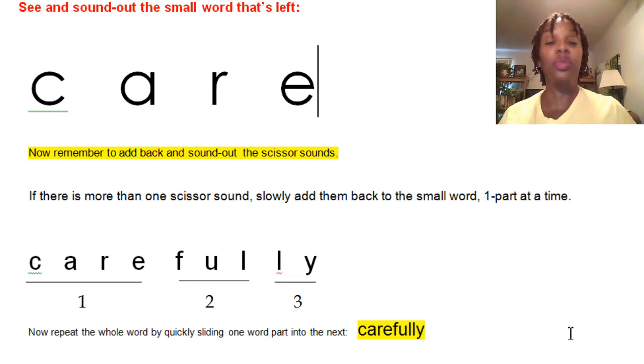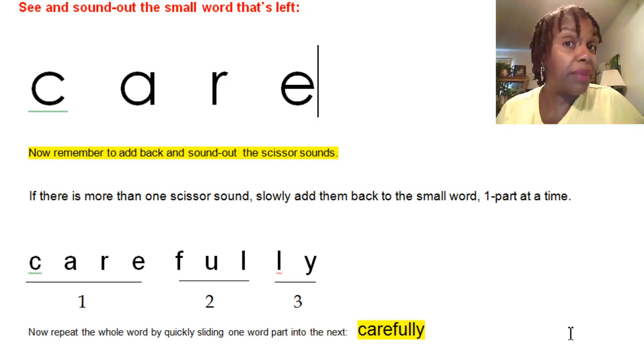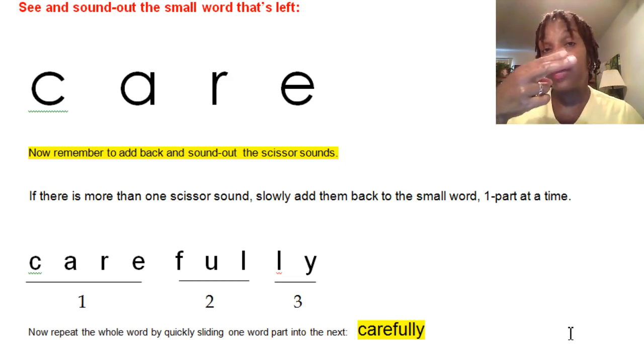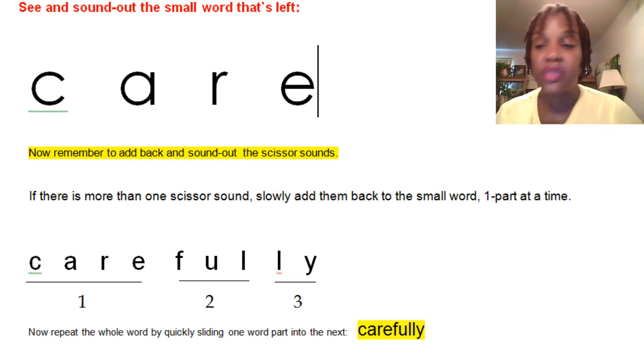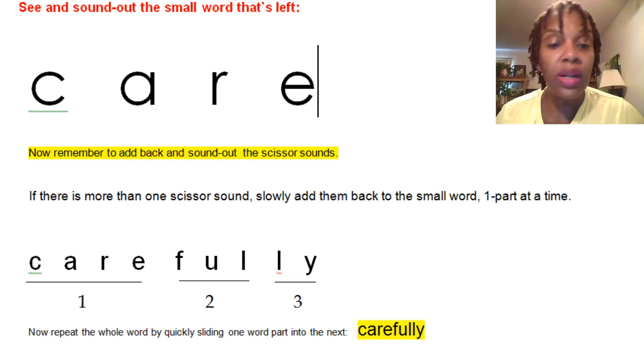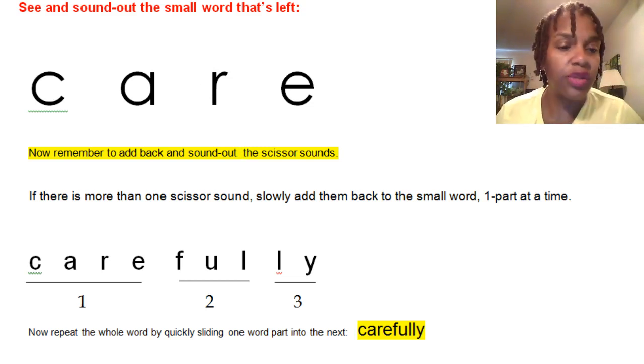So you see how this really big word, what appears to be a big word, is just full of scissor sounds. Those extra sounds on the end, when we cut them off, we're left with this small word. And then you just add the scissor sounds back to it. All right, so we're going to get a lot of practice in today if that sounds a little confusing. So just hang in there with me, all right?